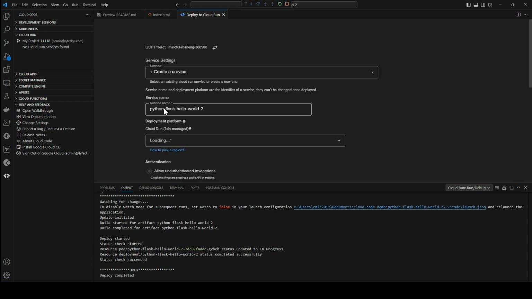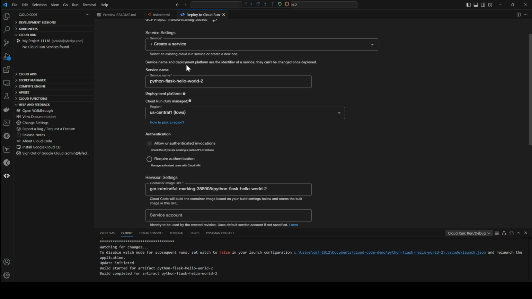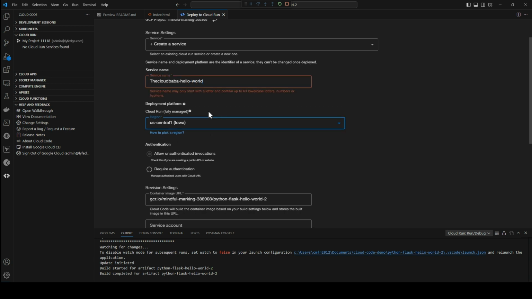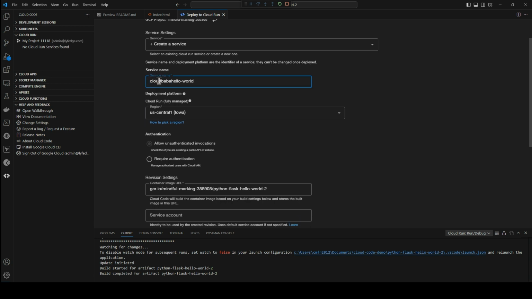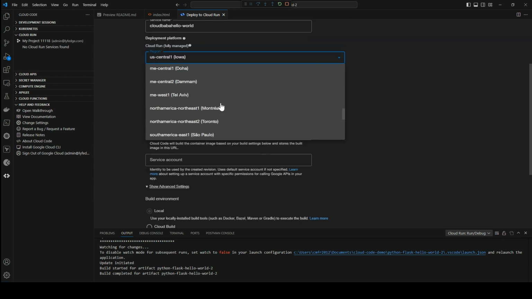and it is fetching my project. Since I am already authenticated, it doesn't ask me a second time to authenticate. So now it is saying create service. Yes, service name is this. I want to name it like TheCloudBaba Hello World. Yeah, now it's fine. I'm selecting my region.